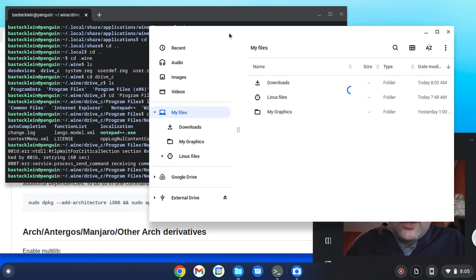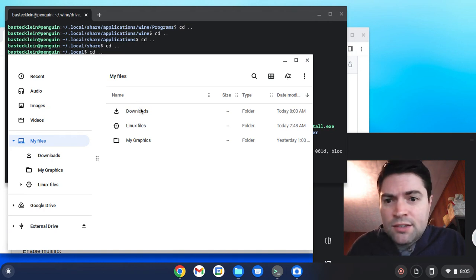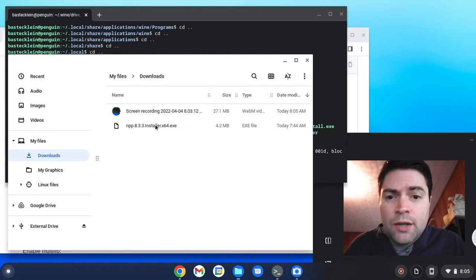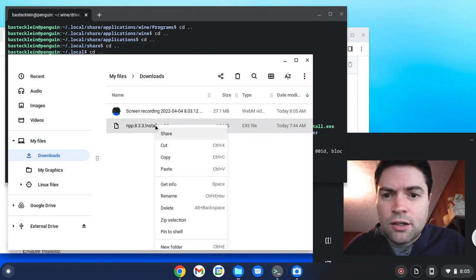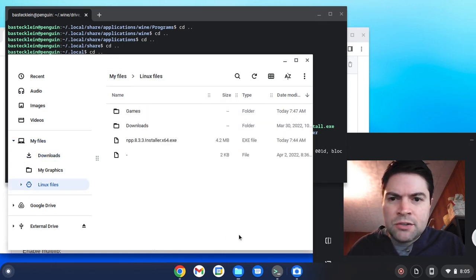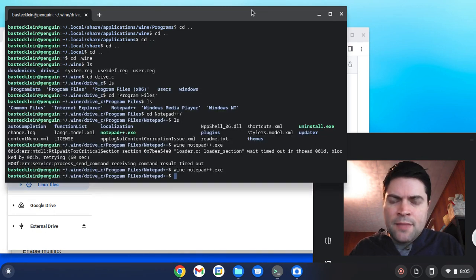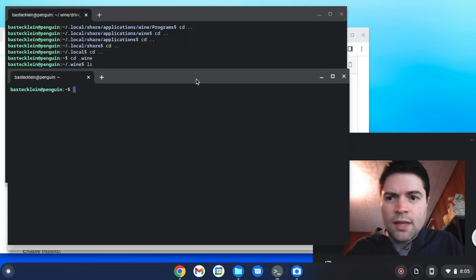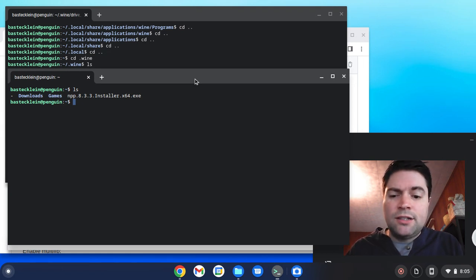First of all, when you download a Windows program you want to install, after putting Wine on this, it'll be in your downloads folder, but Wine will not be associated with exe files on Chrome OS. So what I did is I just copied it and pasted it into the Linux files folder so it's available to Linux. And then let me open a new terminal. Anything you put in that Linux files folder, if you hit ls, it's going to be right there. Then you type wine npp, and when you start typing the file name, you can hit tab and it'll finish it for you. And then I hit enter and it did the installer.